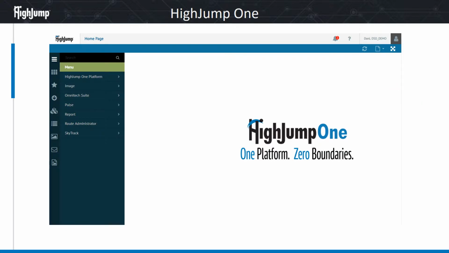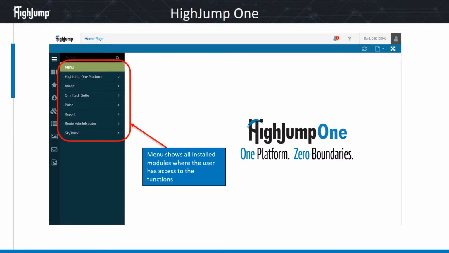And each of those menus is reflected in here where we can actually go see which modules I have installed. So for me right now, within HighJump One, I've got my image, Omnitech, Pulse, report, my route administrator configuration, and my SkyTrack GPS. And this is really where we get into those things. You can see all of those different pieces, and that will be unique to each user. So if a different user has a different profile than me, they might have a different menu on what you're looking at. And that's really the basis of what we're going to get started on.